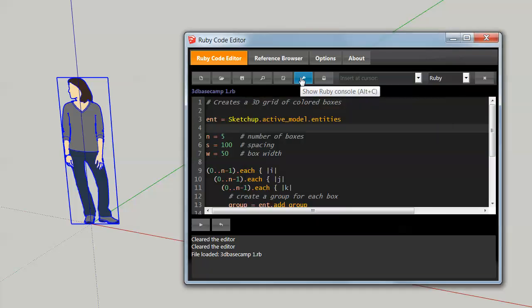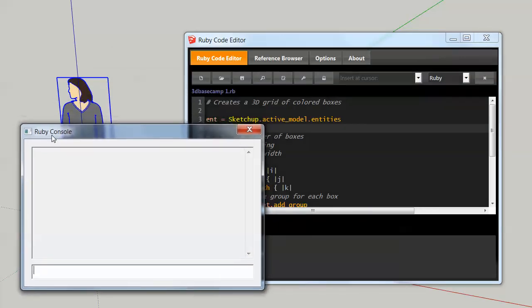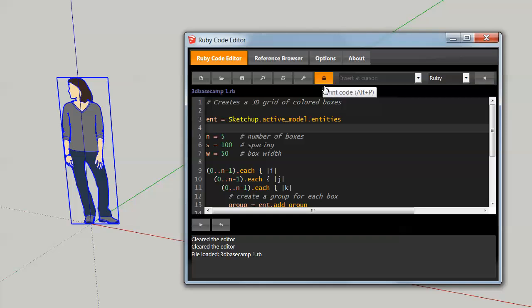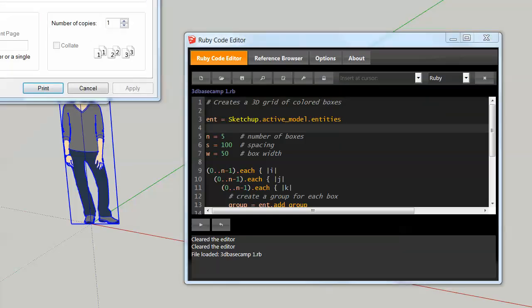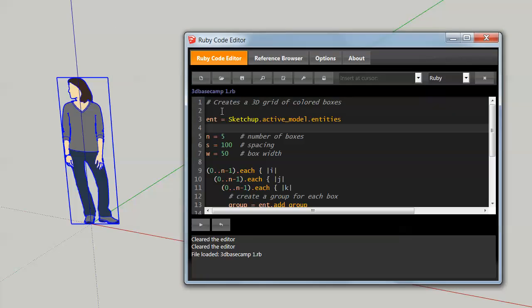Alrighty. Then you can always show the Ruby console, although that is a little less necessary nowadays because all of the errors are shown right in the results dialog right here. But you can always do that if you want to. And then with this last button here, you can print the code, which means a little window gets opened. It's unfortunate I can't pull it over, but in any case, a window gets opened, you can print it, and it's really just a very basic printing function for all of this here.